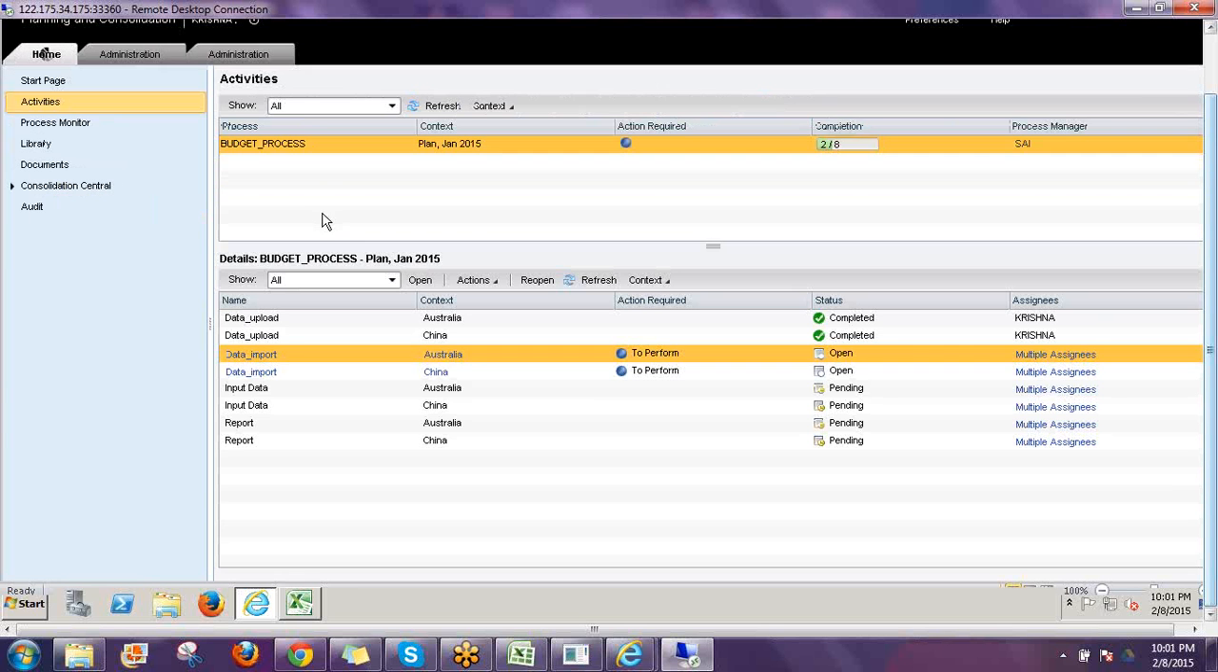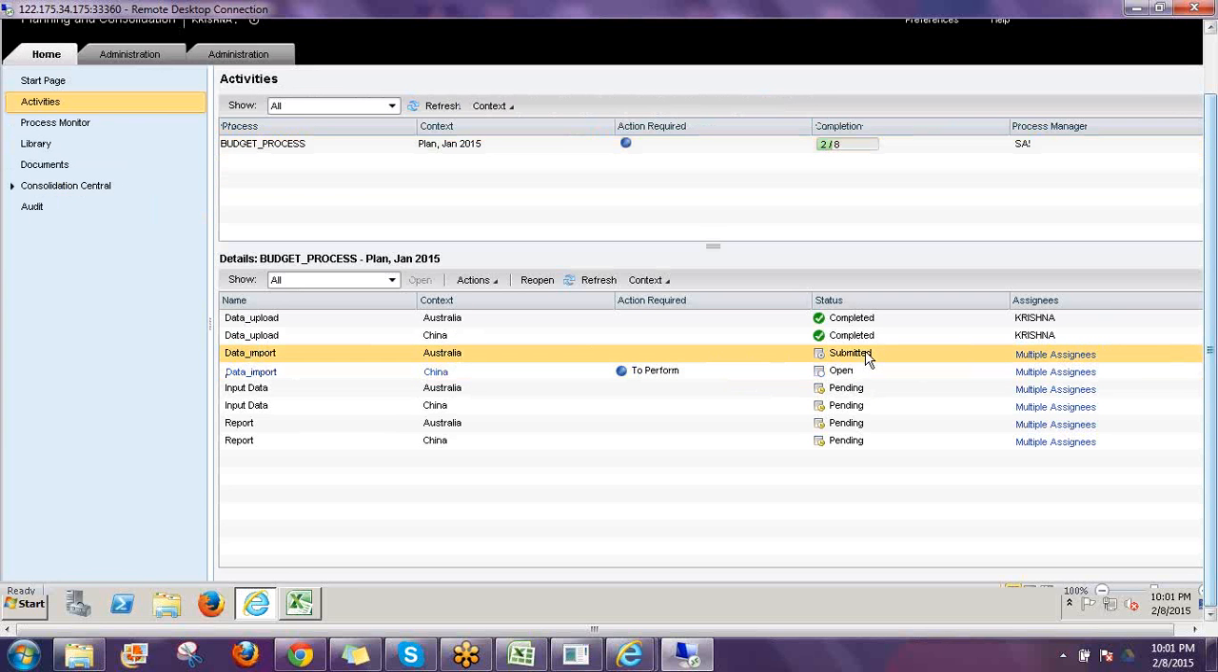Now come here. Once it is submitted, now it is showing the completion status only 2/8. Why it is showing 2/8 is, once it is in the submitted status, the step will not be properly completed unless it is completed by the manager or reviewer with the review option.